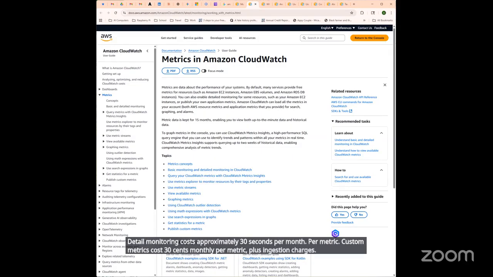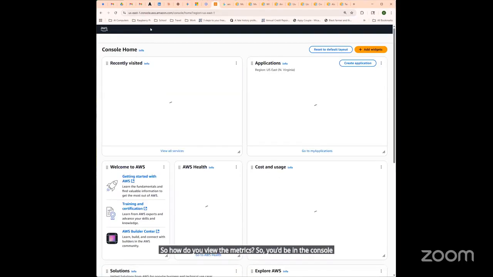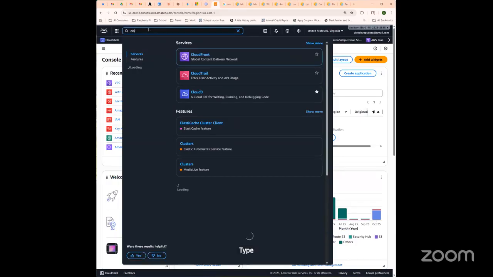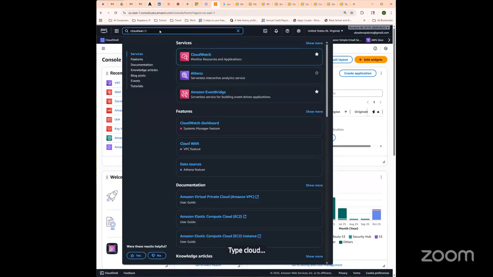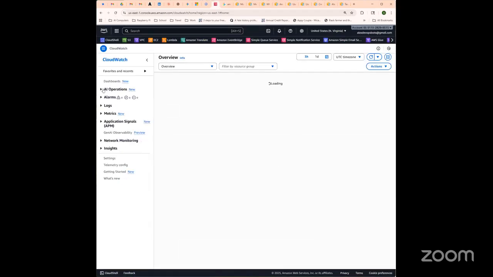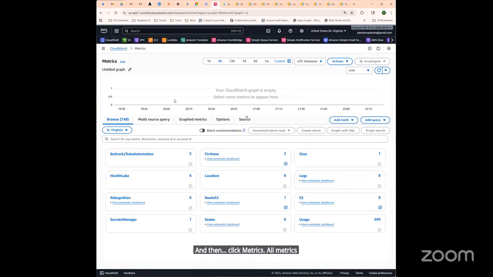So how do you view the metrics? You'd be in the console, type CloudWatch. You'll see this, click it. And then click metrics, all metrics. And from here, you can start going by the actual resource type.